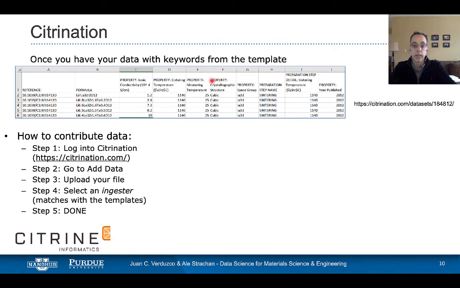What is the measuring temperature? What crystal structure was it? These oxides, called garnets, can crystallize in a cubic or a tetragonal phase, and the ionic conductivities are very different. So preparation, not just the result, but as much metadata as you can. And of course, this is done a posteriori from a set of papers in the literature.